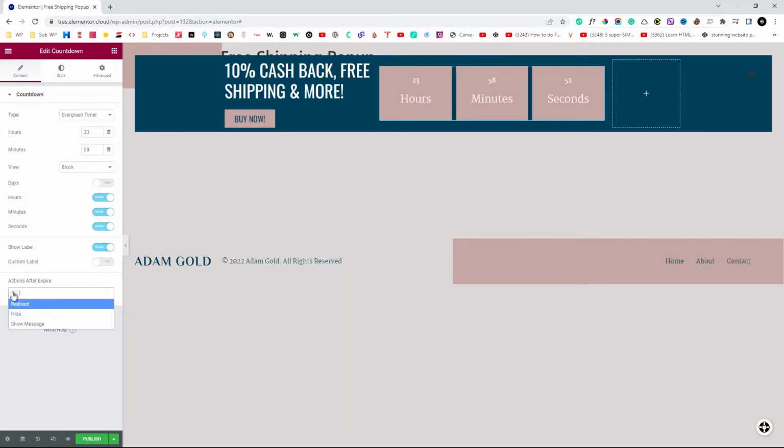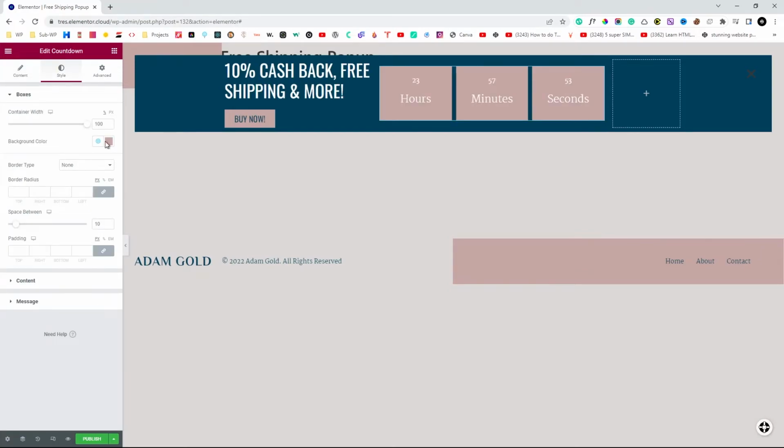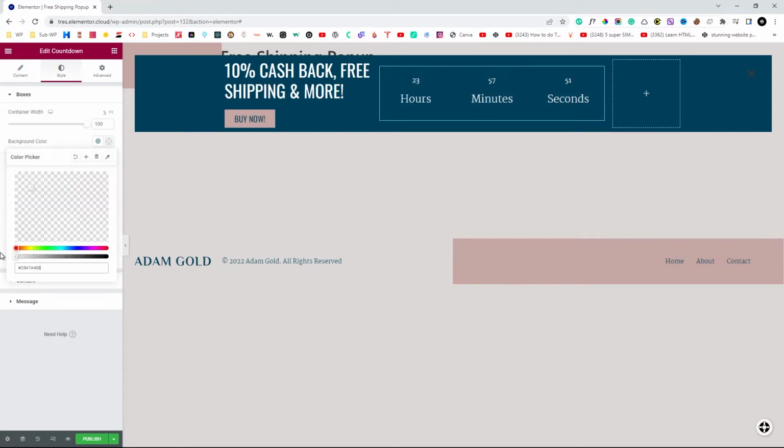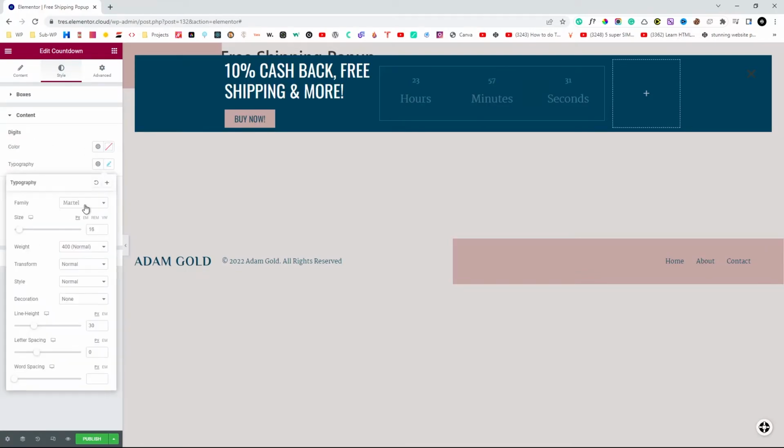And define what will happen after actions expire. Hide the whole countdown timer. Here, compose your message. Under Style, change the background color and choose all the specific settings you need: font size, weight, etc.